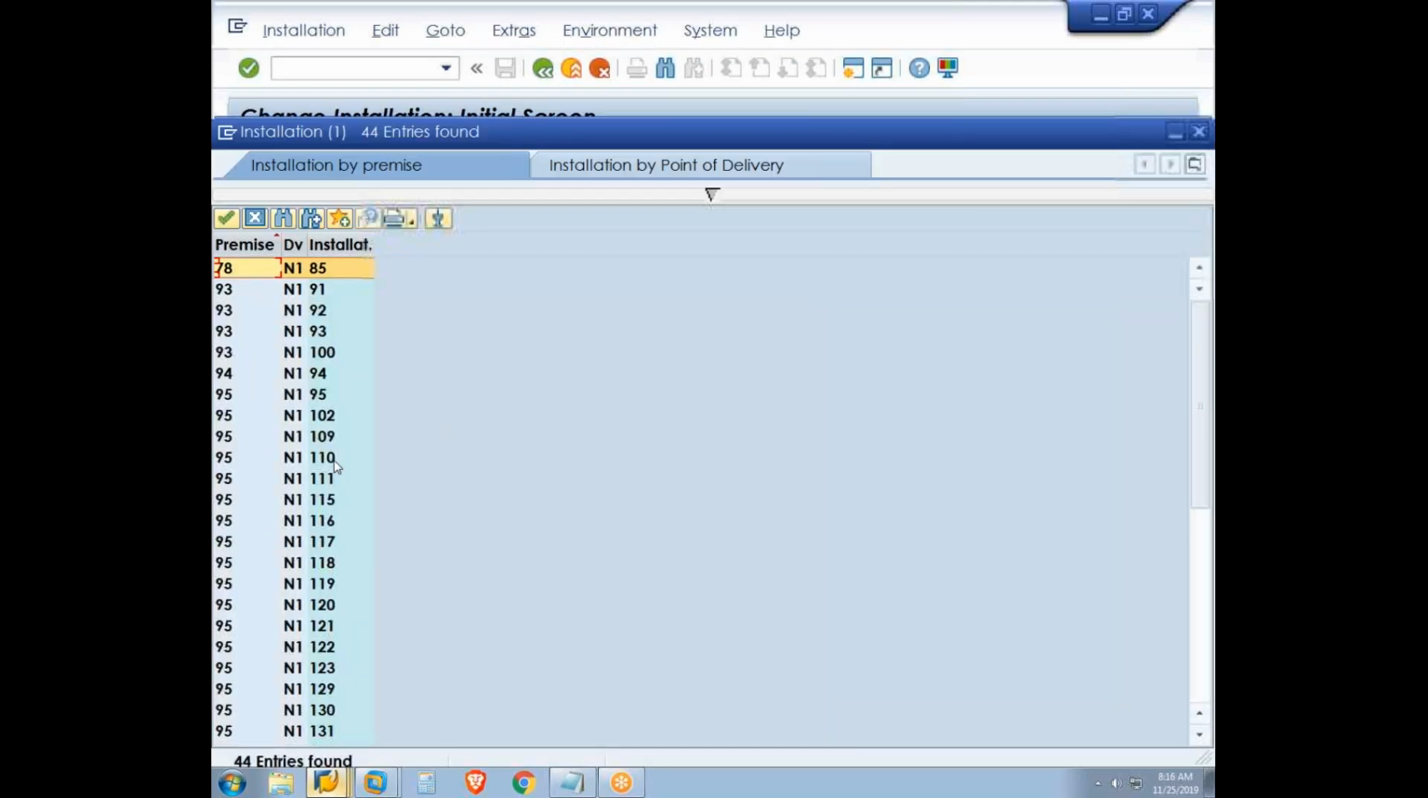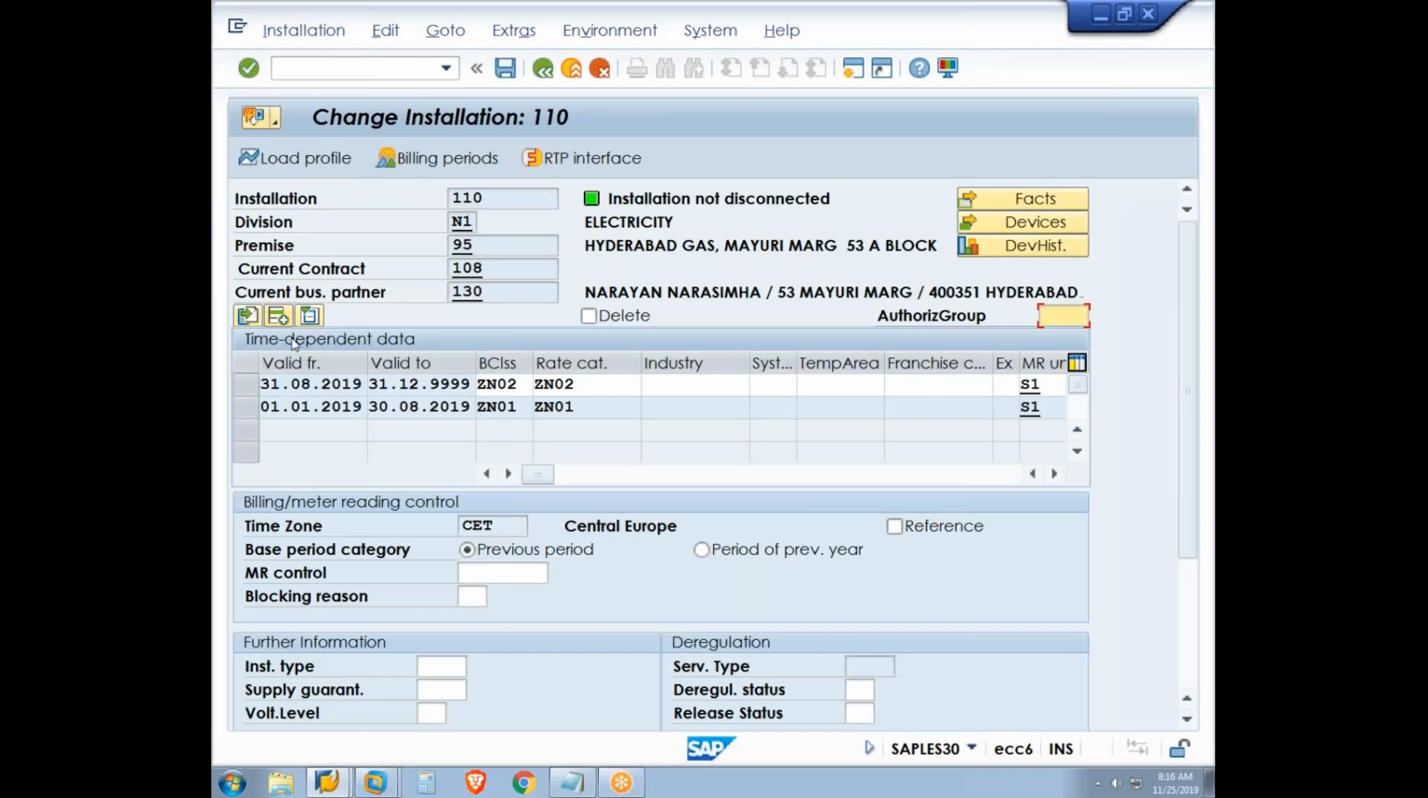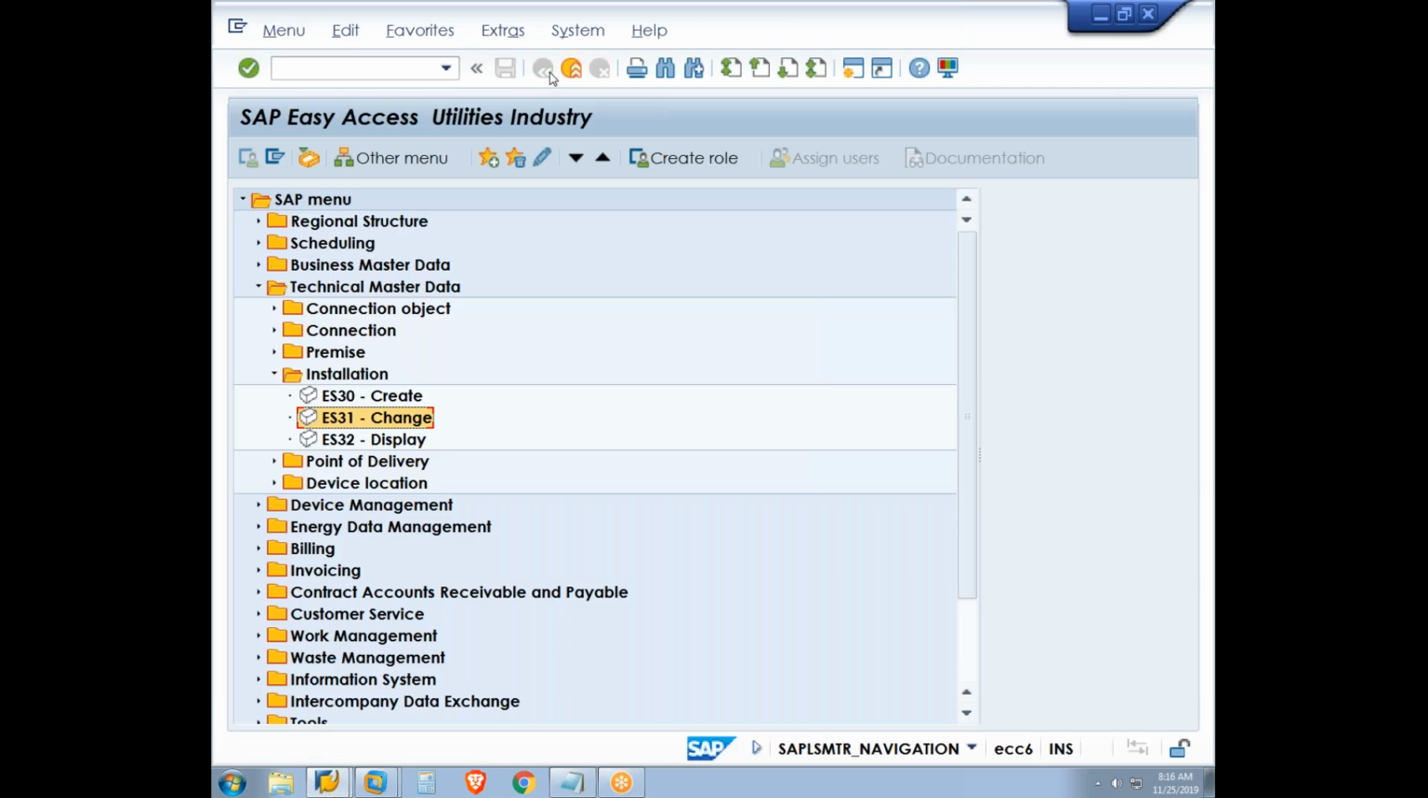Sir, my doubt was, for a particular contract account, will a billing document be created once a month? Or can multiple billing documents be created for a particular contract account? No, here, usually for a contract we do it monthly.